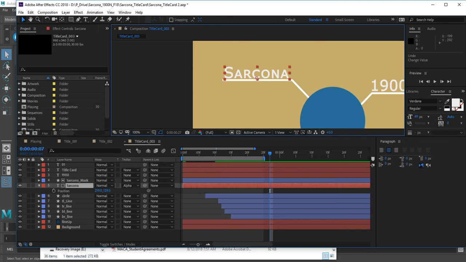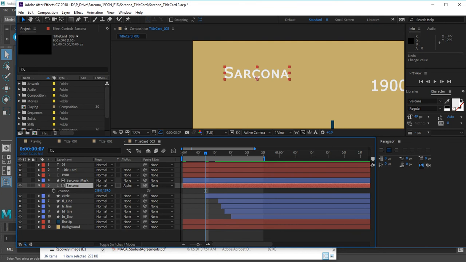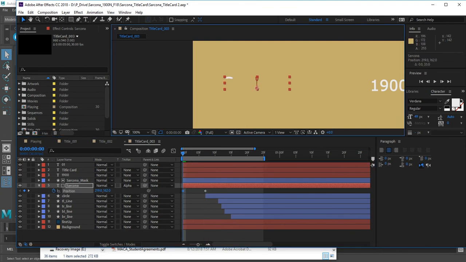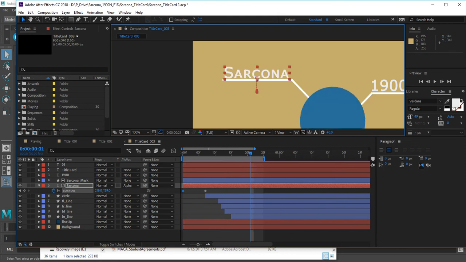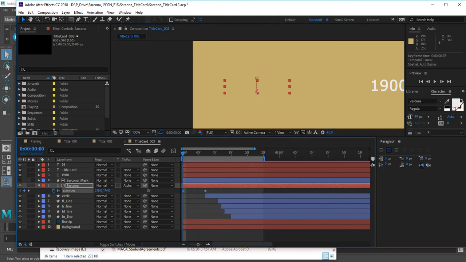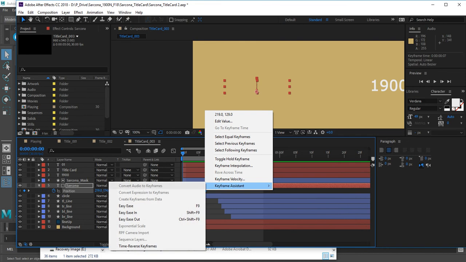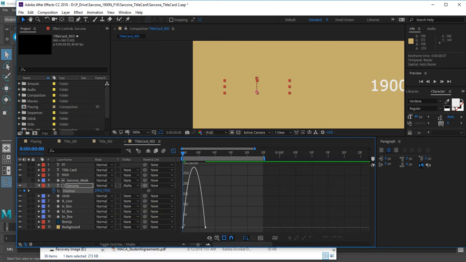So I'm going to go to frame 7-ish, set my keyframe, go to the beginning, and then slide it straight down. Remember, we can't see it right now, but that box is what's making it visible. So there it comes. All right, and then same thing as before. We go to our easy ease.